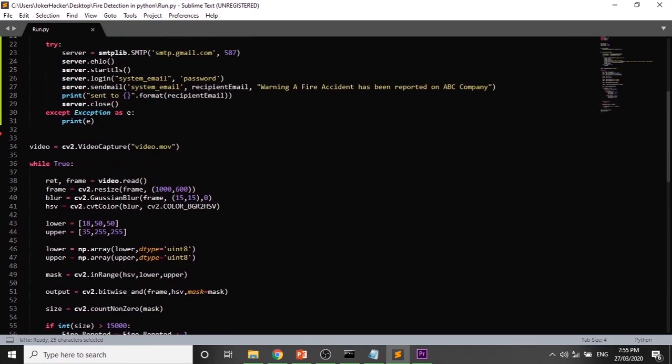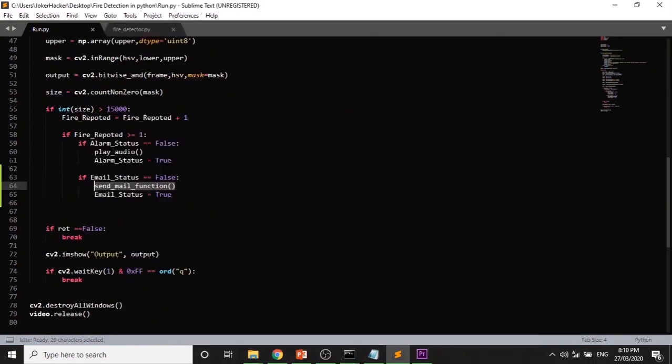Now we're going to do the demonstration. All right guys, it's working perfectly, but there's a small issue. What is happening is it's first playing the audio, and after the audio is completed, it's sending the email. This is not what I want. I want to send the email first, then play the audio.